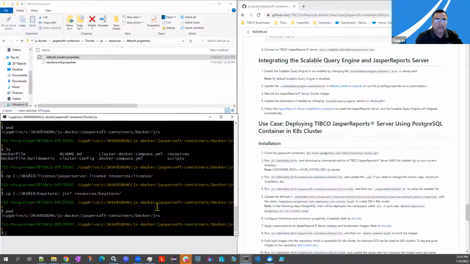So all these settings we did so far enable us to create the image that we will be deploying to the Kubernetes cluster. So just want to make sure you are in the Docker JRS folder. And then the next command is the Docker compose.